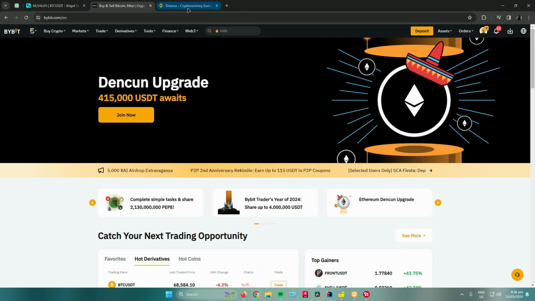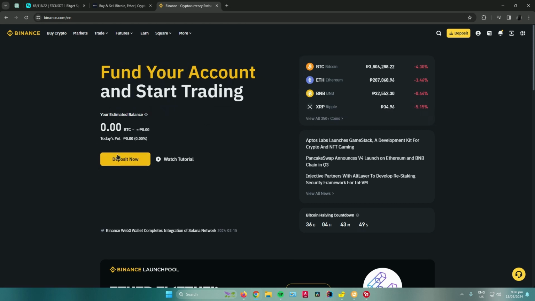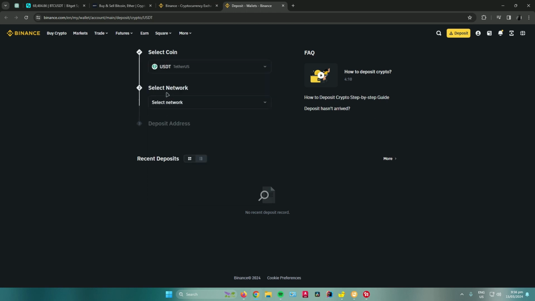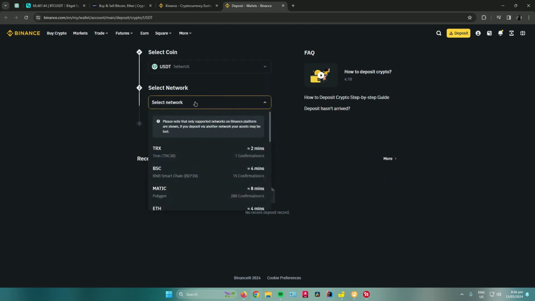So what you want to do is just head up to Binance, click on deposit now, click on deposit crypto, and then select your cryptocurrency of choice. So we're going to use USDT, and this is the important part. Make sure when you select your network, make sure you use this one right here that has BEP20, because this one has the lowest fees when it comes to depositing your crypto.